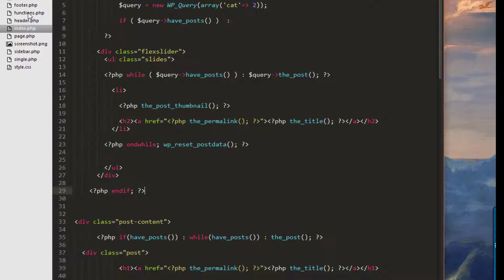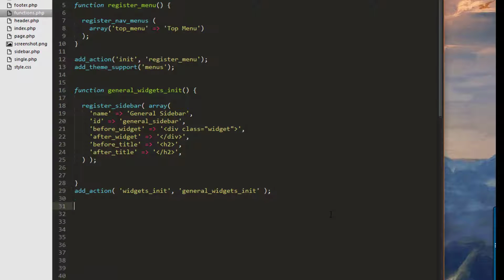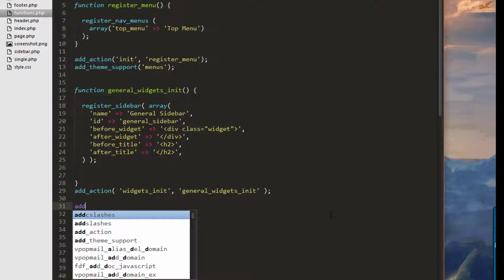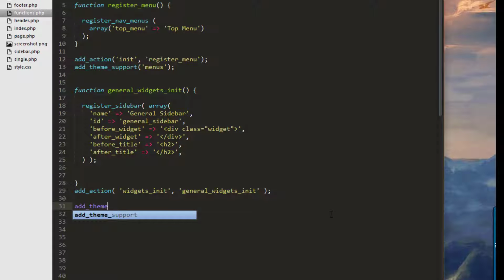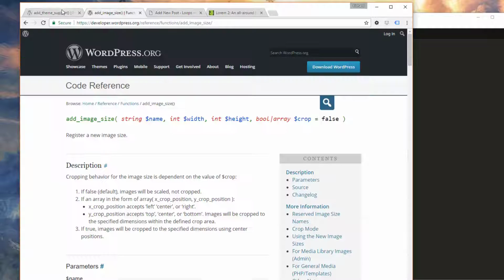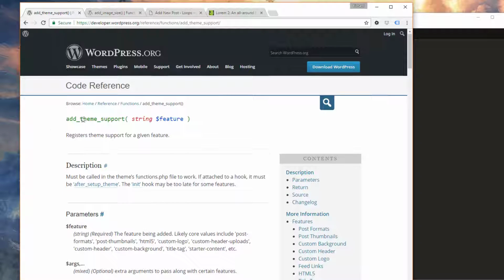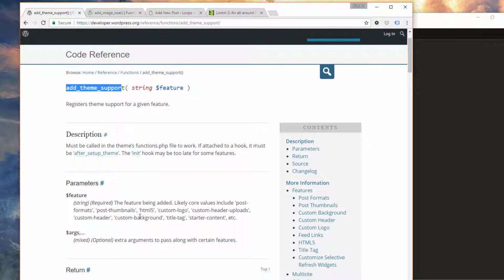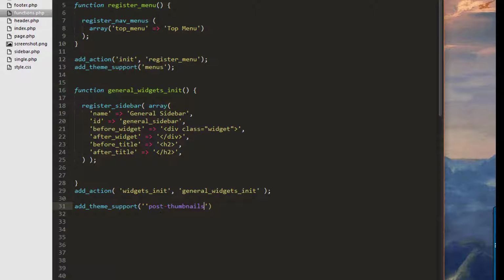Go to functions.php. Here at the bottom, I'm going to type in add_theme_support. Perfect. This is the documentation for adding theme support. This is the function we're going to be using, and the parameter that we want is post-thumbnails. Make sure to pop that in here. Get rid of this extra quote there. Okay, perfect. So now we've added theme support. I'll make a little comment here: add theme support for thumbnails.